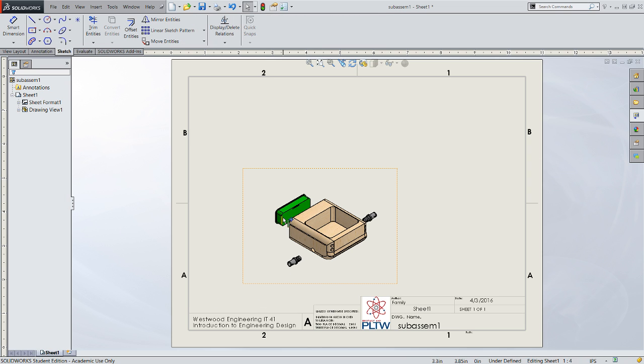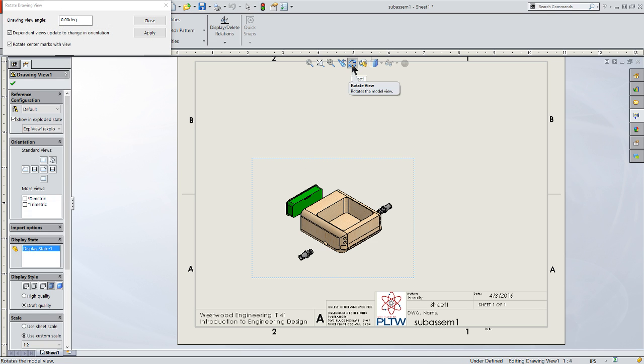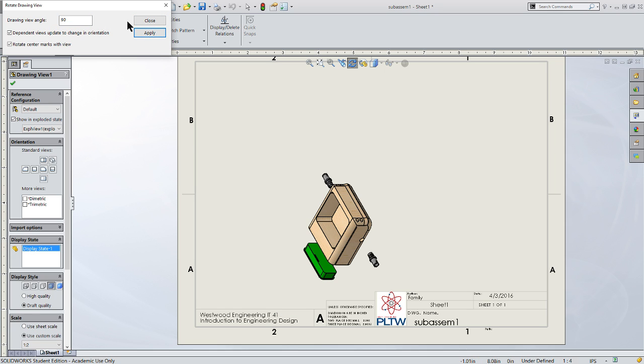Now each one of these pieces, we know it has a name. If I don't like this view, I can certainly rotate the view, and I can do all sorts of different things, which we've already done several times. You'll notice I'm going to get a weird outcome when I rotate that.